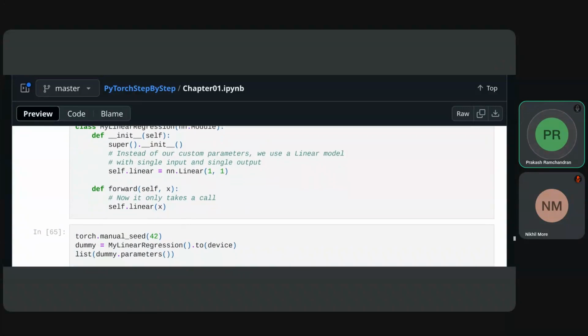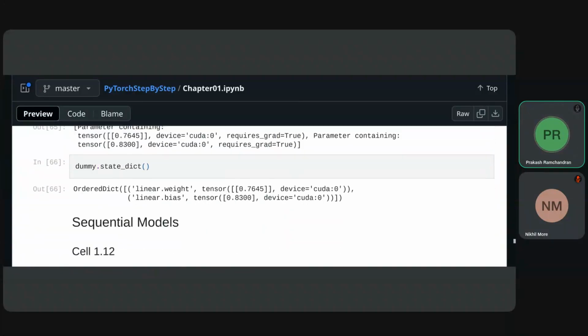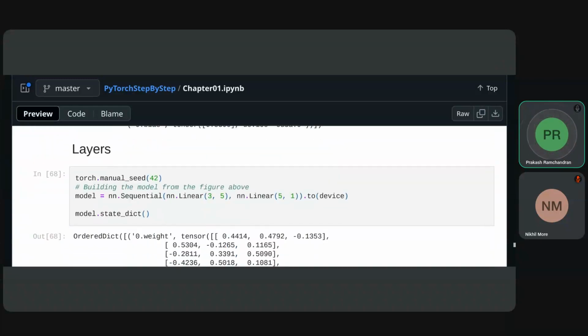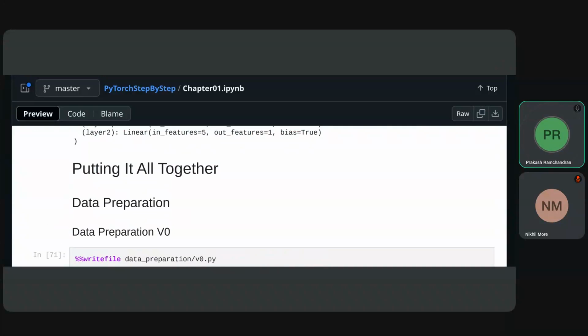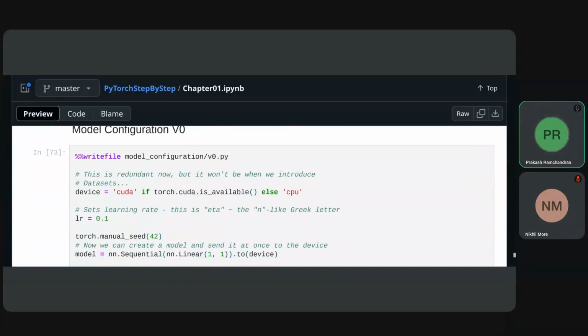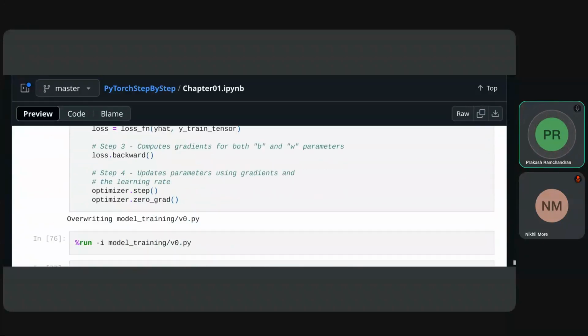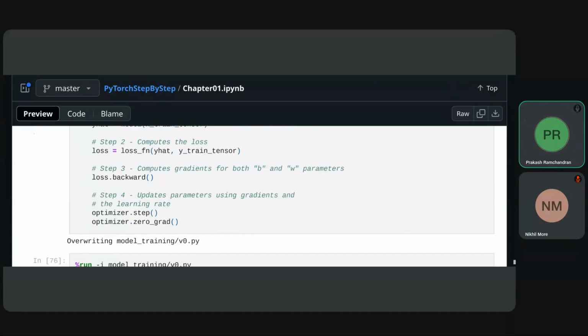So you can do a linear regression with n parameters, and then you can seed it. You can do a sequential model. You can do layers, multiple layers, which is what the neural networks combination is. How many hidden layers you want, how many classifications you want, and you can prepare the data. You can configure the model, and then you can train the model, and then you can ultimately run and get the output. And you can get the dictionary to provide you with the biases and whatever the values. So this is one of the methods.